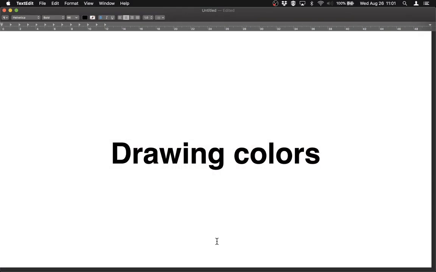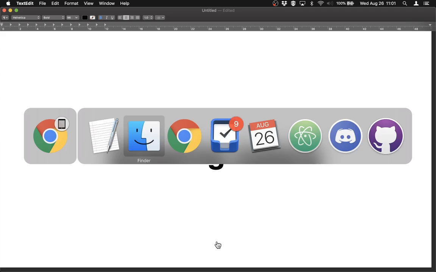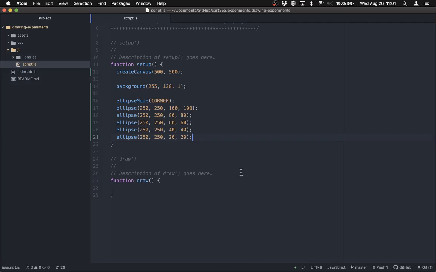So with drawing colors, we're going to just continue on with the code that I was writing before. This is still part of drawing experiments, right? So over in my Atom here, I've just got the code that I ended drawing shapes with. And I've still got my drawing experiments project open and so forth.